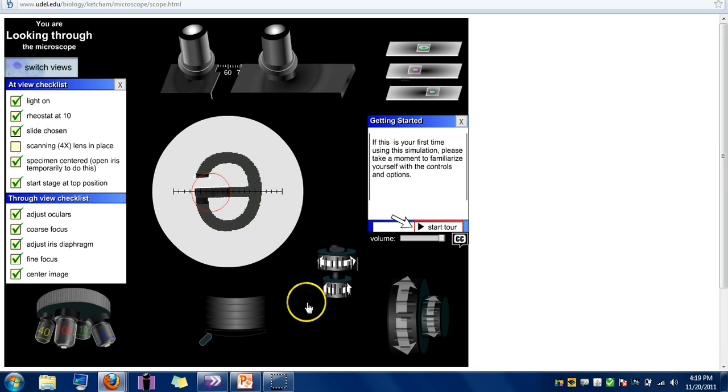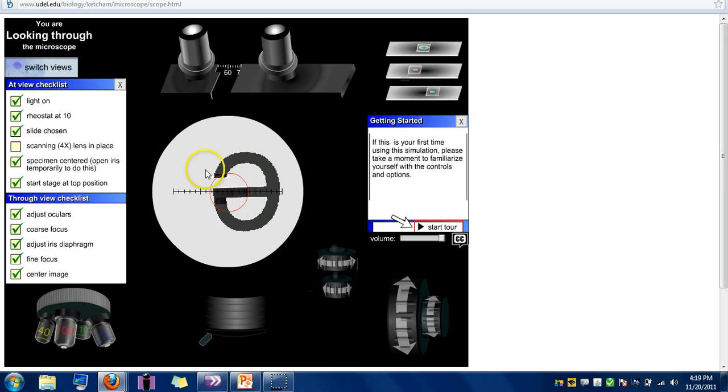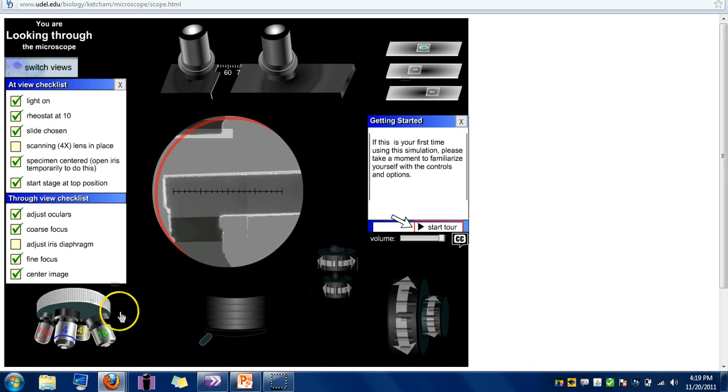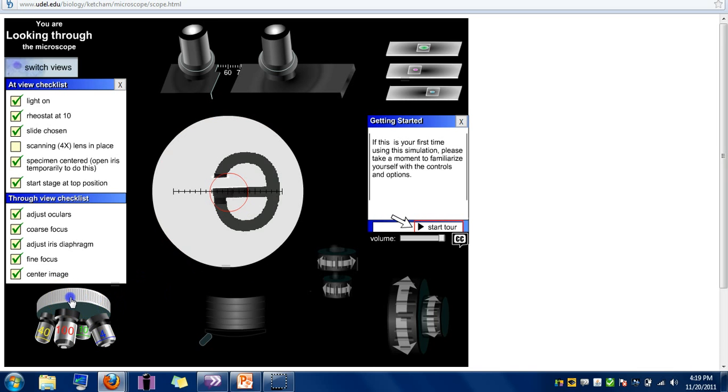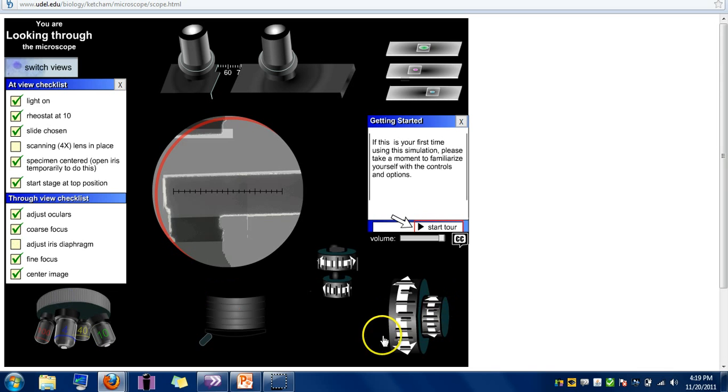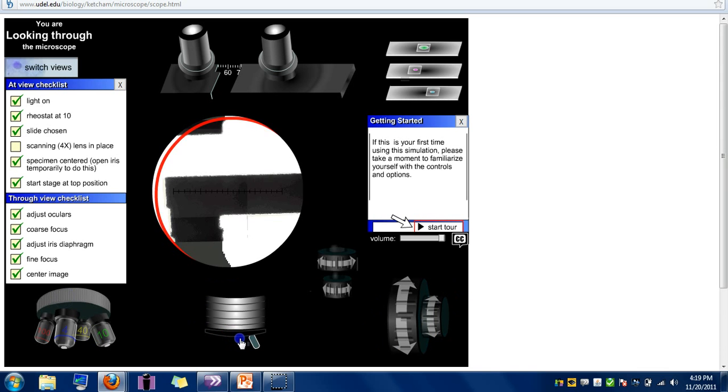until it's as clear as we can get it, and you can continue to adjust where this is. The more centered it is, the easier it will be to find it on the next highest power. As you can tell, when you go from one power to the next, it gets a little more difficult to see things. Always remember you can adjust the amount of light that's coming through, which does help to let you see what you're looking for.